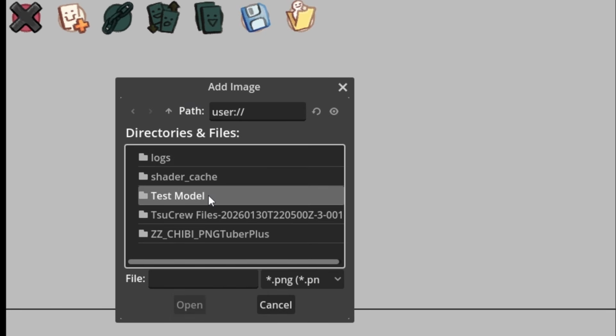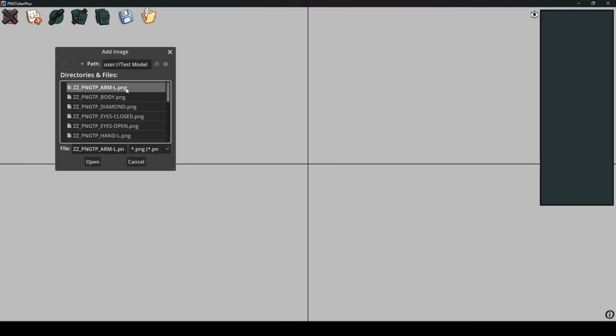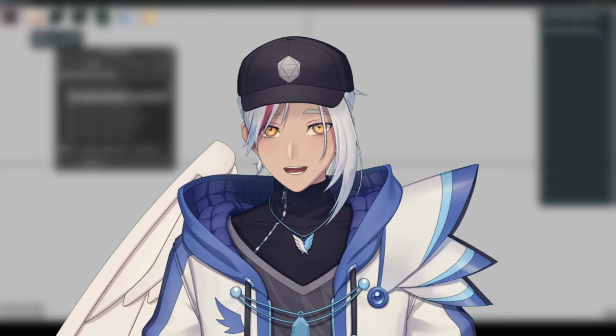Now click on the Add New Sprite button up here and select the folder that you just dropped in. There's currently no way to drop everything in all at once, so you'll have to go through each sprite one by one. Hit the time lapse!